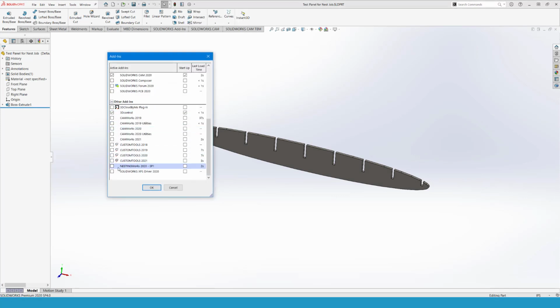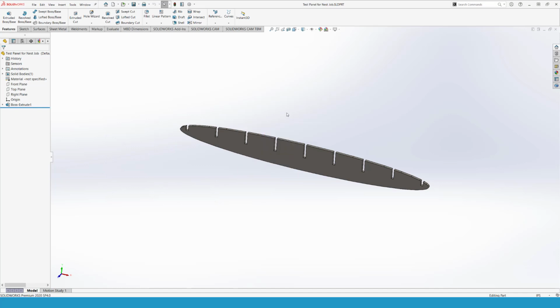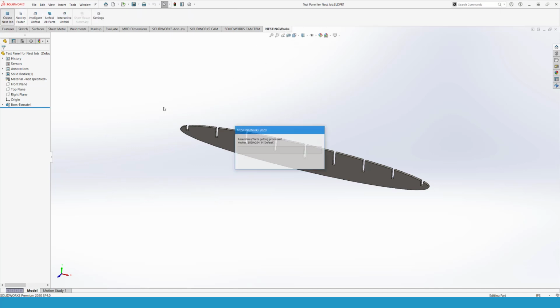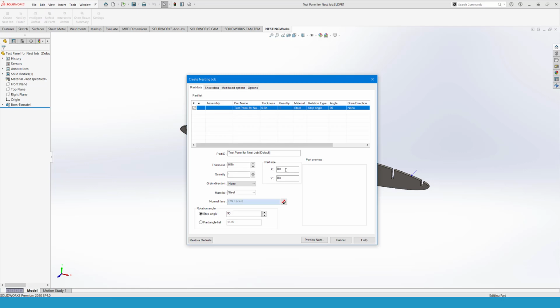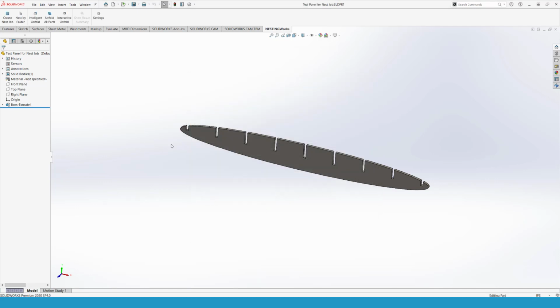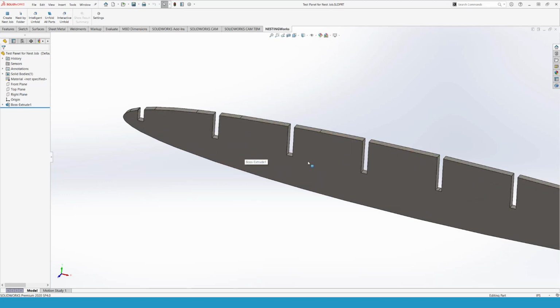So I'm going to put in the NestingWorks add-in and then just create a nest job. And we can actually quite quickly see the issue. So we have the part size reported as 0, 0, and we don't have any part preview. So what I did, I tried to export this as a parasolid, and that didn't render well either.